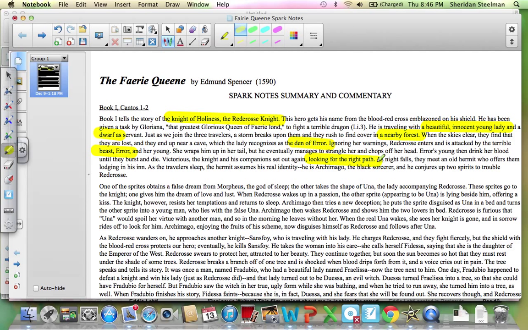Because that's what Dante was doing, and that's exactly what Red Cross is doing. And you'll probably notice that Spenser did take a lot of information, maybe not so much from Dante, but from Virgil. But we know that Dante took from Virgil as well, so you'll notice some similarities.